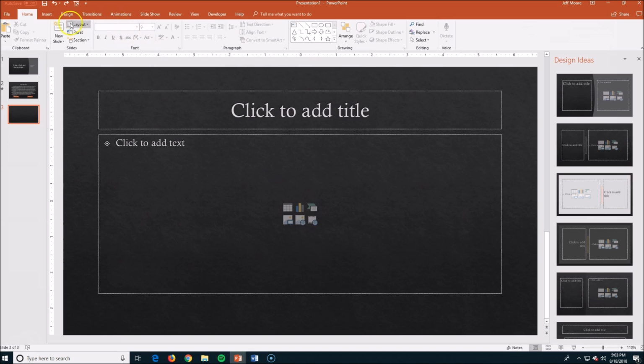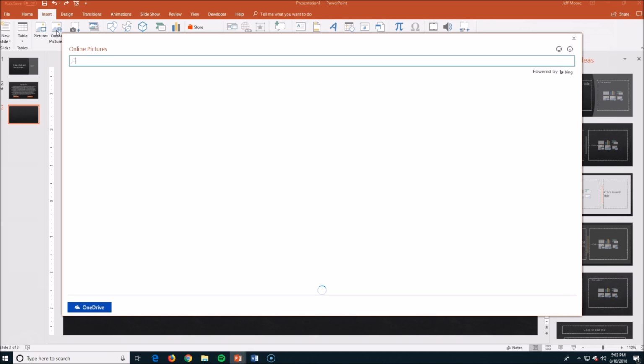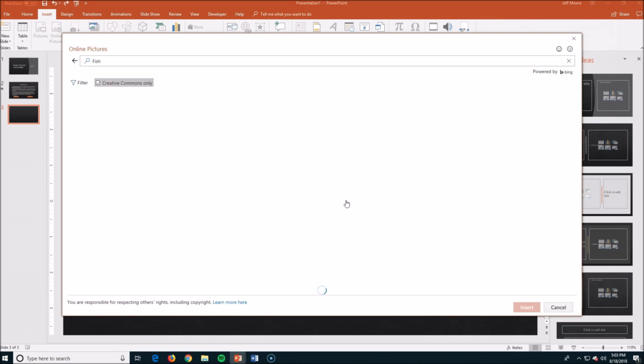I have the other option also of going to my Insert tab. There's a few more things I can do up here, like inserting a new slide and putting other things onto the slide. But for now, we're just going to insert an online picture. And it gives me some categories here. So let's click on Fish.